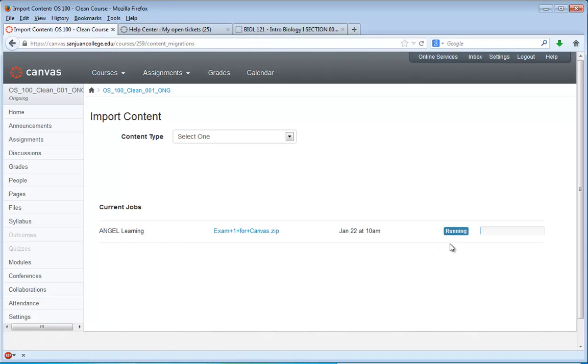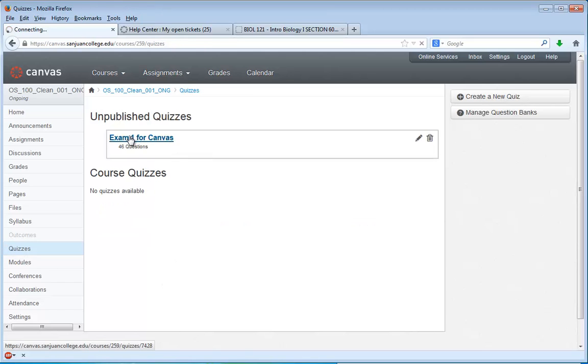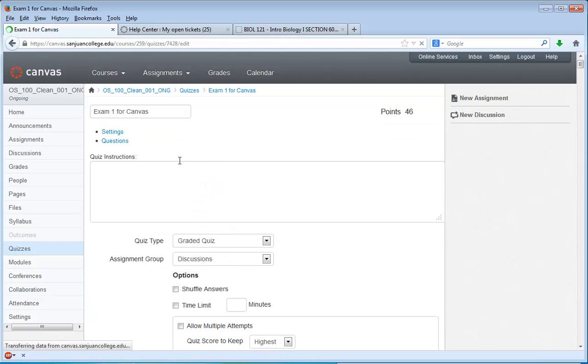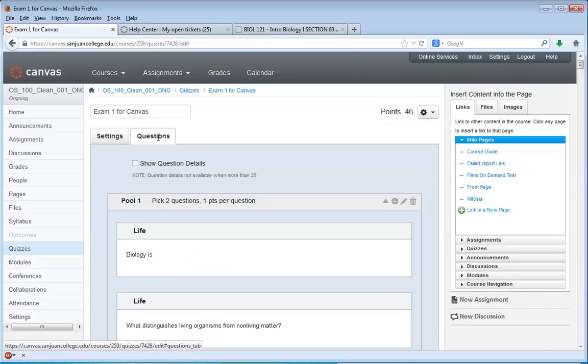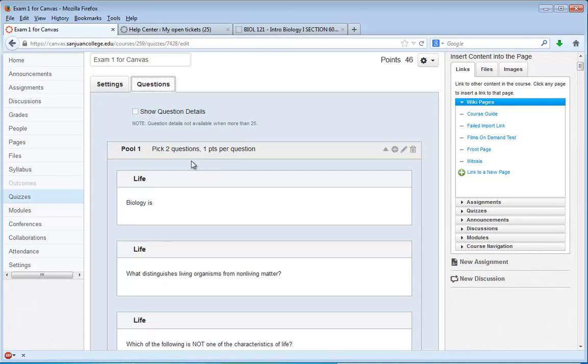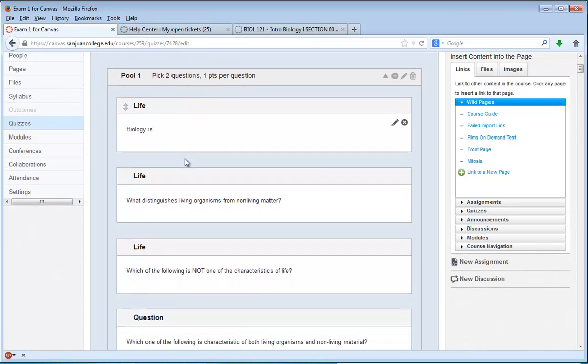Okay, so while it's running, I could navigate away from this screen and go do something else, but since it's going to be relatively quick, I'll go ahead and hang out until it's done. So it's completed. Just to verify, I'm going to go to Quizzes. There's exam 1 for Canvas. I'll go into Edit, and go to Questions. So pick 2 questions, 1 point per question. So it didn't save my settings that I wanted at 2 points per question.